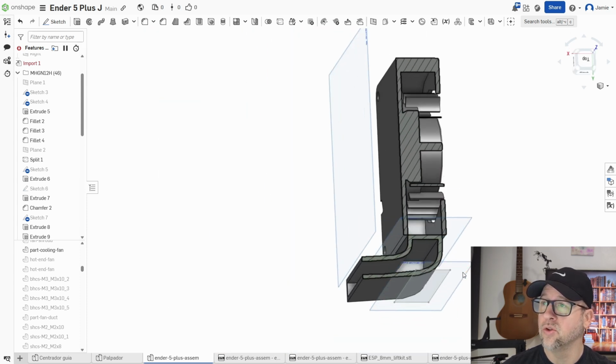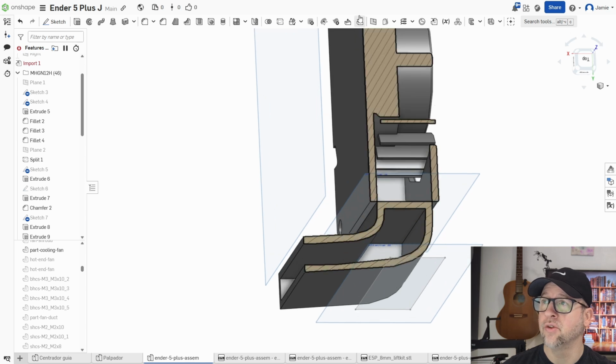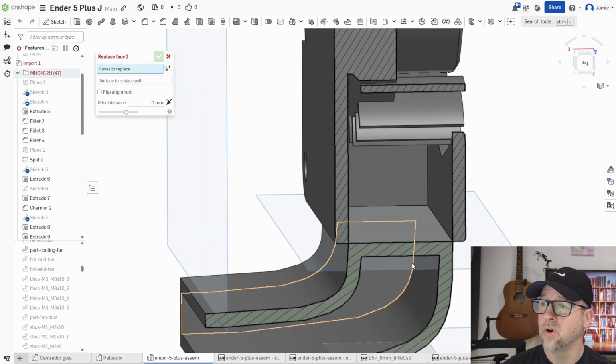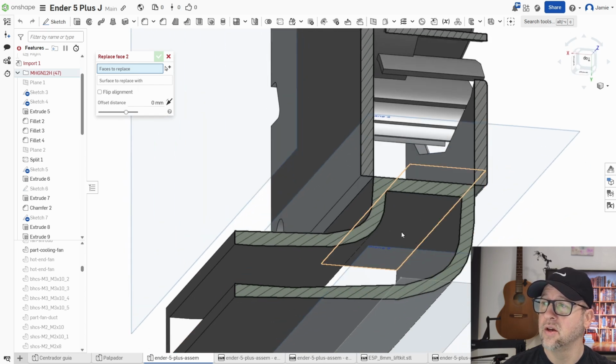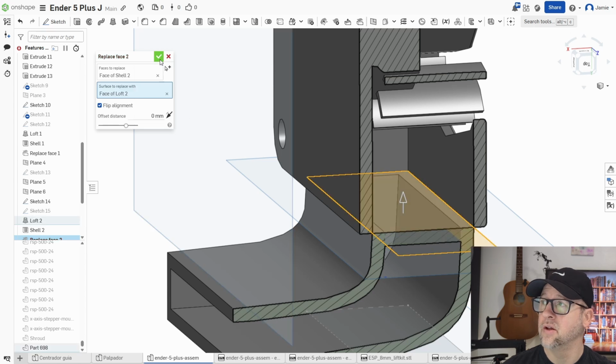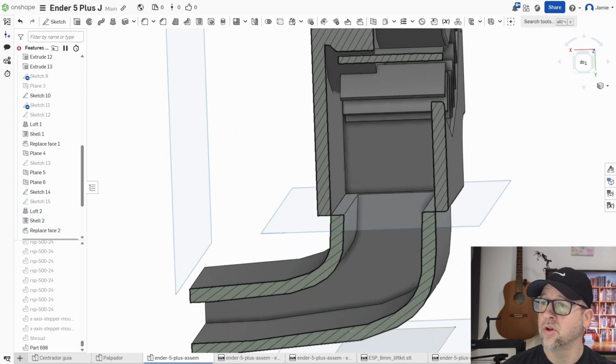And now we can do a replace face and get rid of that. So that's up here. We're going to go to replace face. First, we're going to click on this guy. And then the surface to replace with is this guy. And then blow that through. And now we are good to go.